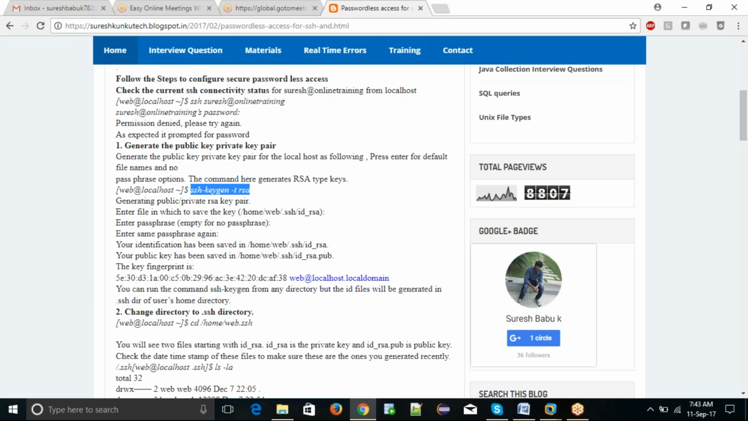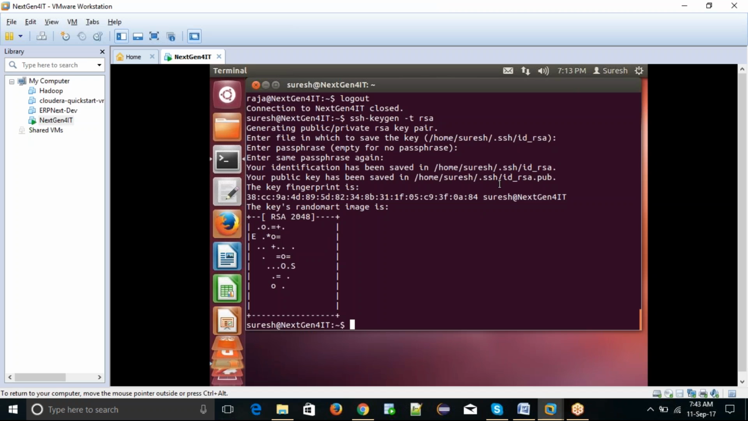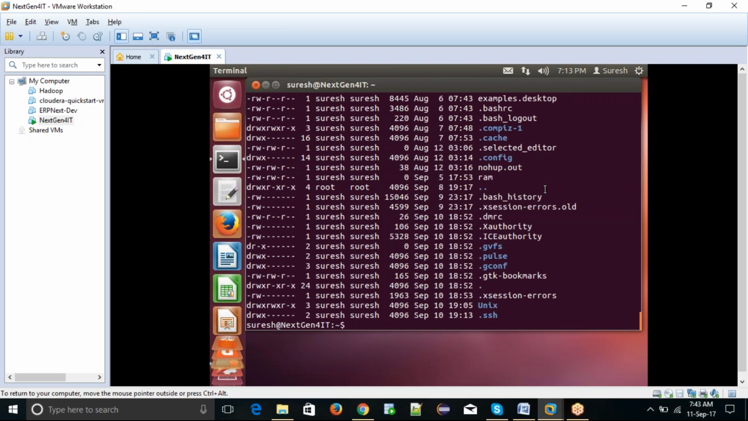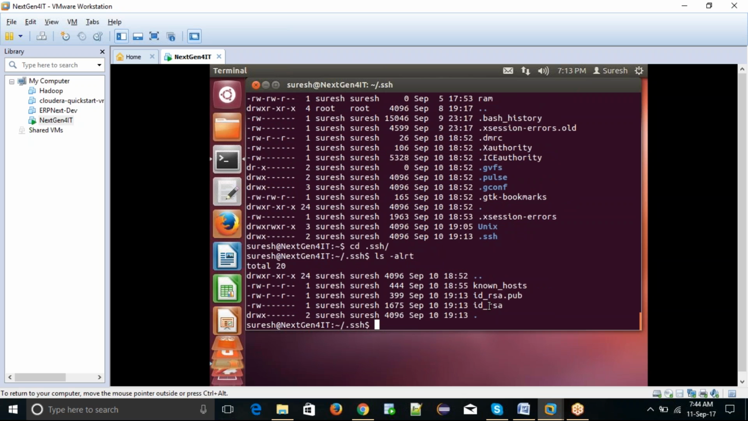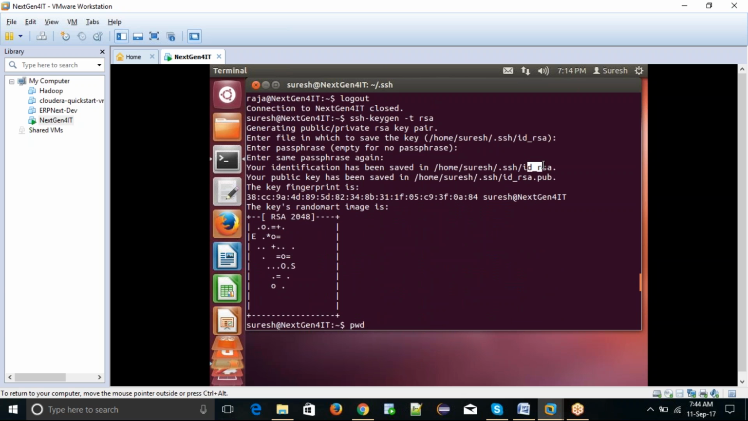If you observe here, when you execute this command, it says it generated two files, identified as saved files, in home Suresh. Currently I am here. If you observe, there is a .ssh directory. If you go inside .ssh, I have two files generated: id_rsa and id_rsa.pub.